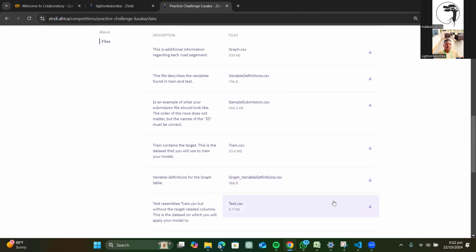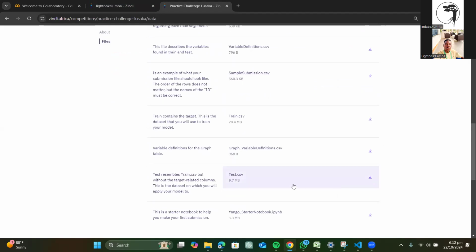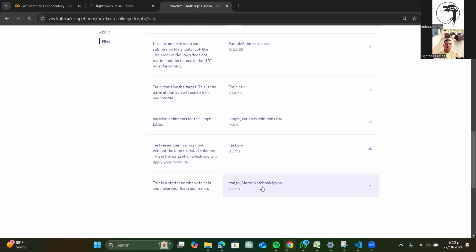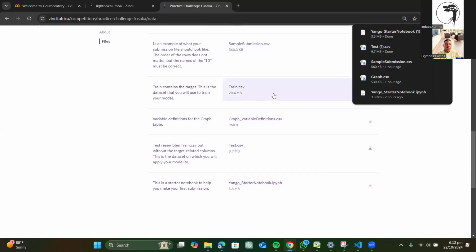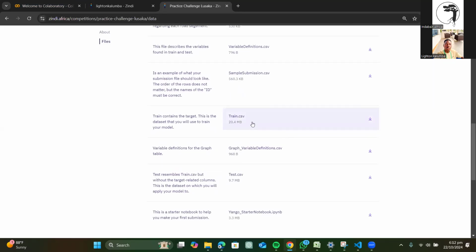What we are going to do is just click on it, and immediately you click, you notice that it has started downloading. You click on the starter notebook as well. The starter notebook is something that is going to help us to work with the data. I will explain a bit more detail about the starter notebook immediately we start running the Google Colab. We do the same for train, graph.